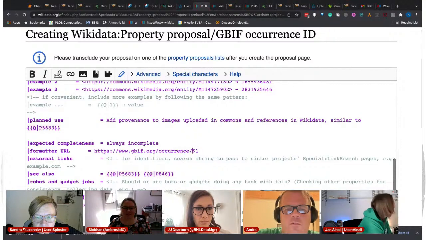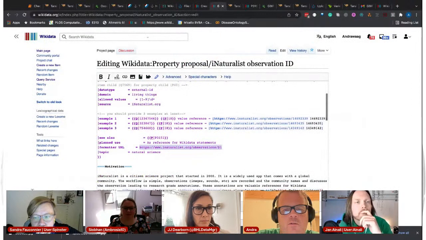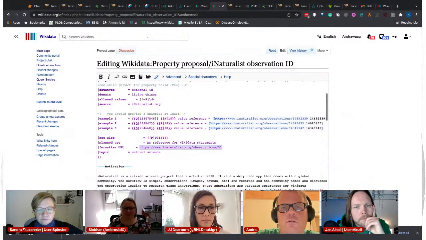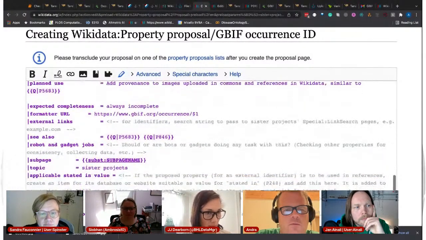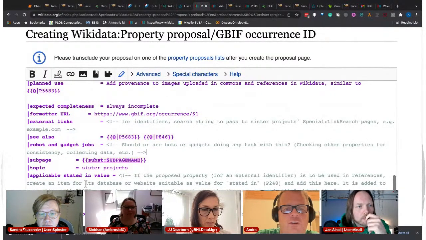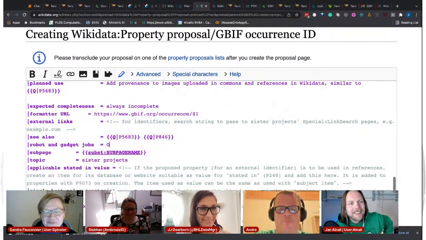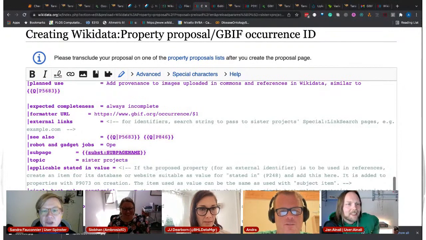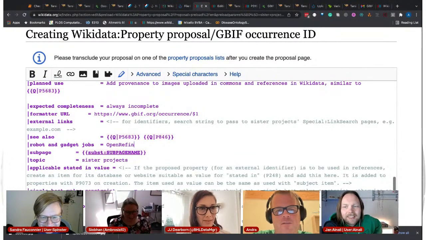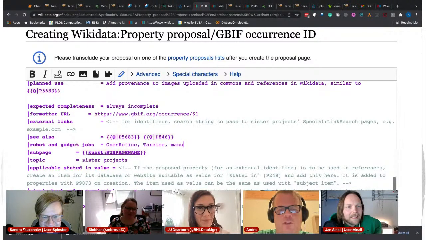Okay. Do we want external links? No. As references? No. I think we're done, right? Robot and gadget jobs. Do we? Yes, kind of, right? OpenRefine? No, let's leave it. Tarsier. Yeah. OpenRefine, Tarsier. Manually.